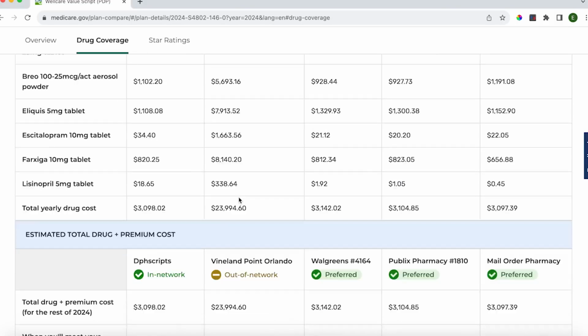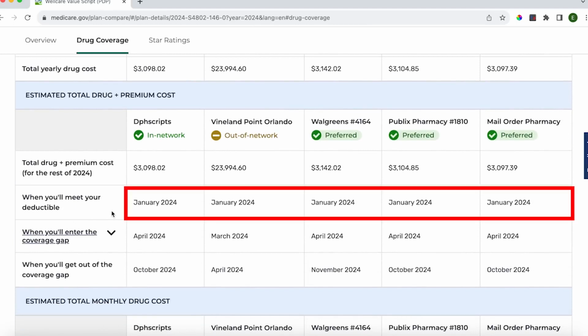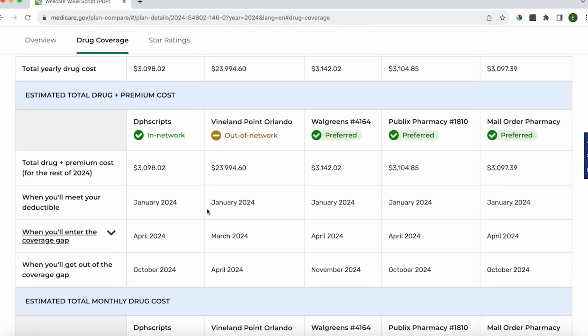Notice that as you scroll down, it's going to say when you can expect to meet your deductible. With all of these, this is going to be January for the medications that we have. Next, it's going to show when you can expect to move out of initial coverage and go into the coverage gap. The coverage gap is the notorious donut hole. And then finally, what month you can expect to move out of the coverage gap or donut hole and into catastrophic coverage.